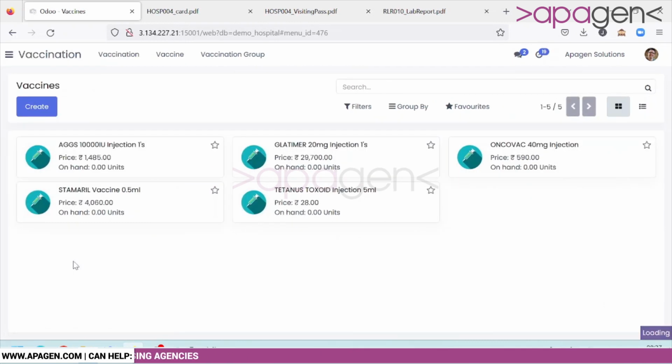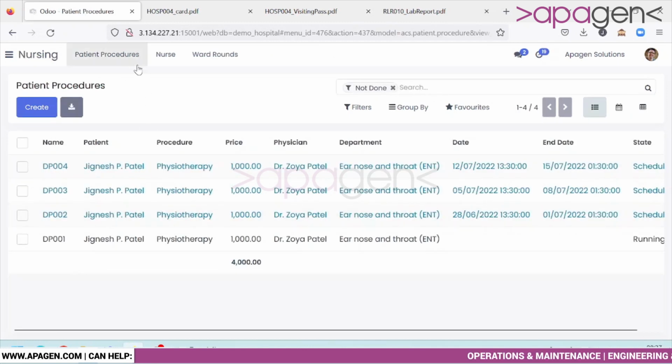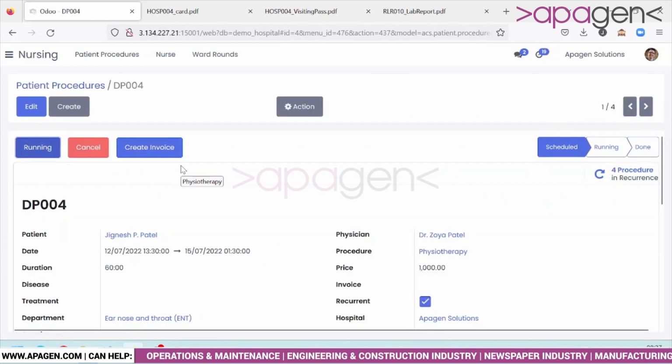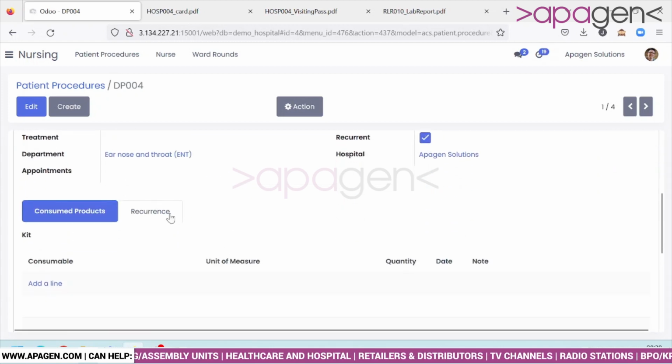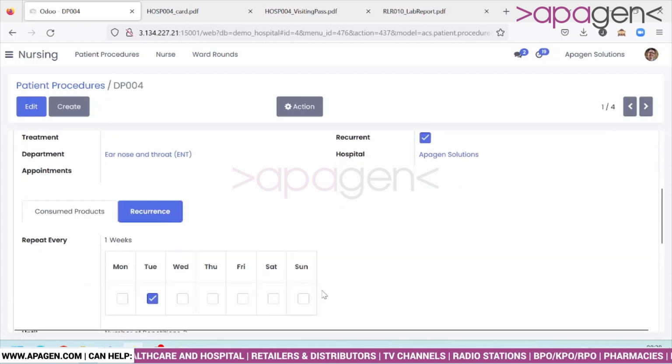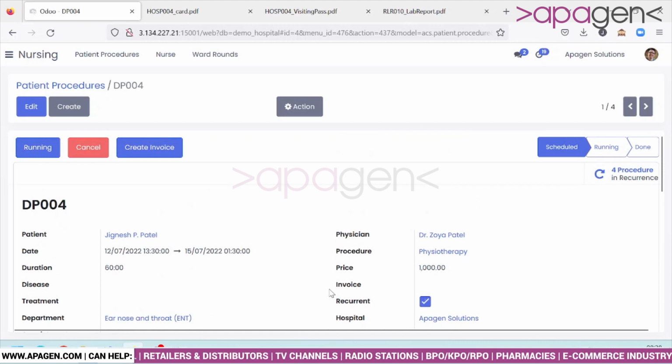We have nursing related information. As a nurse, you will be going through different physiotherapy procedures. Some of the examples can be seen here, like a physiotherapy procedure. So in case that is created by the doctor, all those procedures need to be created, and these details and history will be captured in the system.